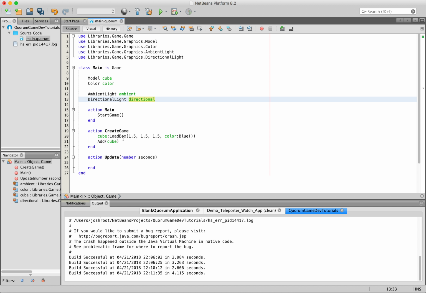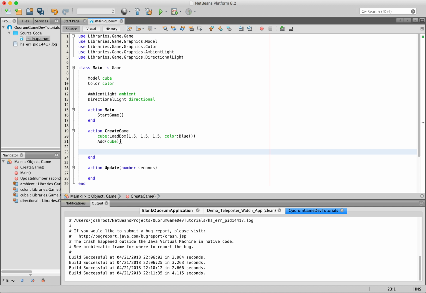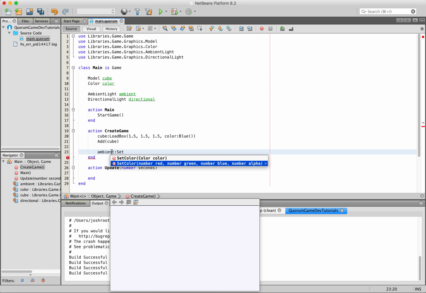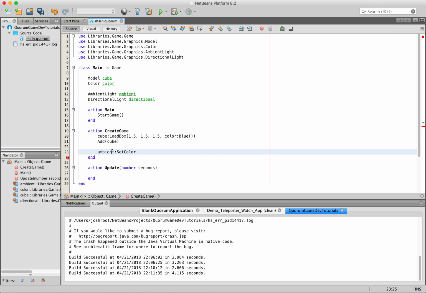Now, under our cube here, which has dimensions of 1.5 meters by 1.5 meters by 1.5 meters, and is a blue cube, we are going to go ahead and say ambient colon set color. We're going to set this to 0.4, 0.4, 0.4, and a 1. So this will make it fairly dim.